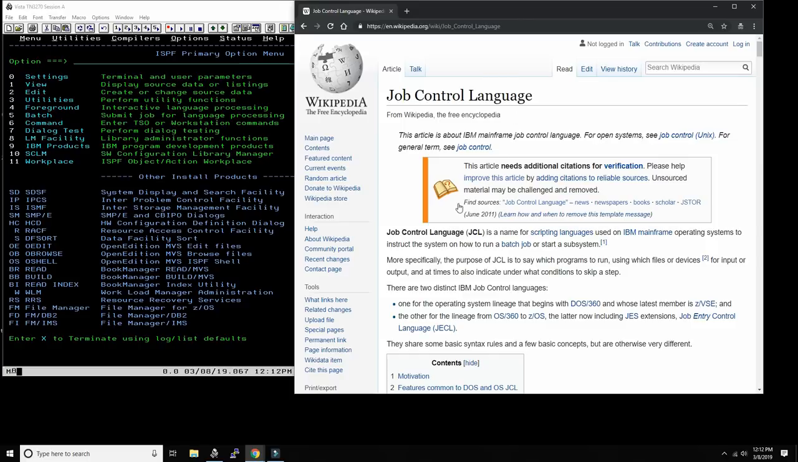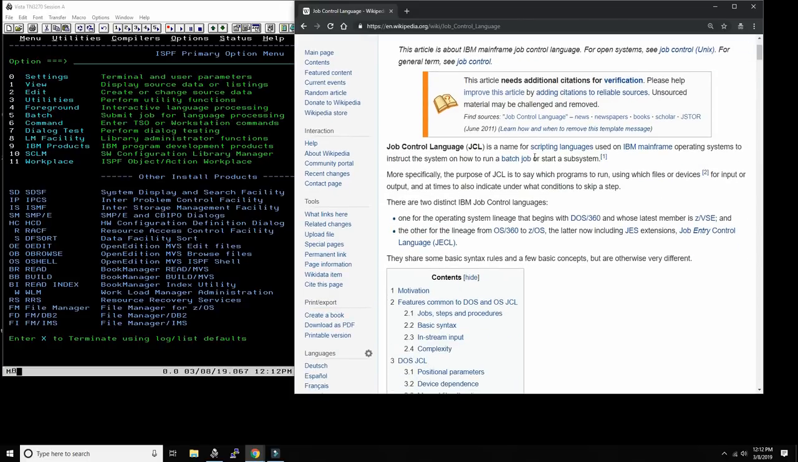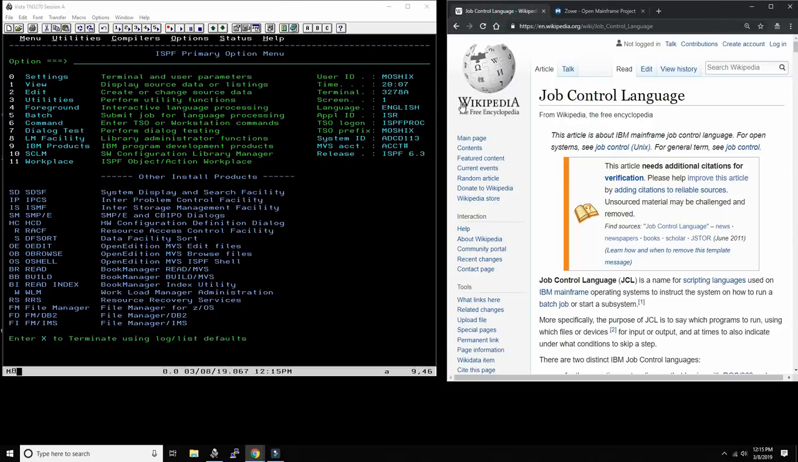And so here's the wiki page for JCL. It says it's a scripting language, which is true, but again, it's a scripting language for executing batch jobs. It comes from the world of the 50s and 60s, but of course, it's still very, very important today. So we're going to write Hello World here.